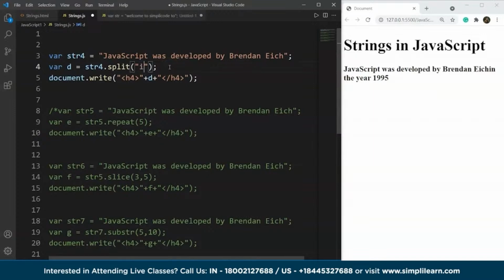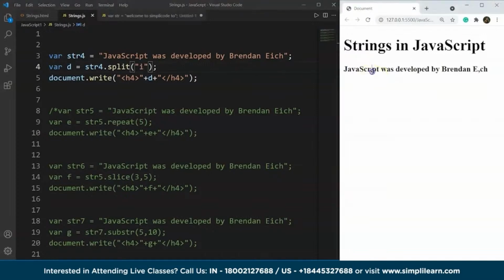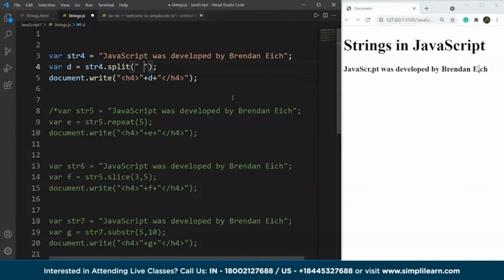So let's save it now and see. Here it says "JavaScript", here in place of "i", a comma. So similarly from "Brendan Eich", "i" with a comma. So that's how the split function works. So if we use here a space instead of "i" or anything else, let's save it now. See, instead of every space, a comma is inserted. "JavaScript, was, developed". So that's how the split function works.